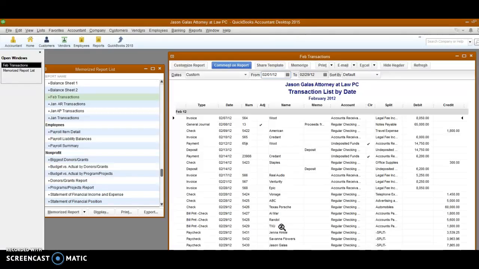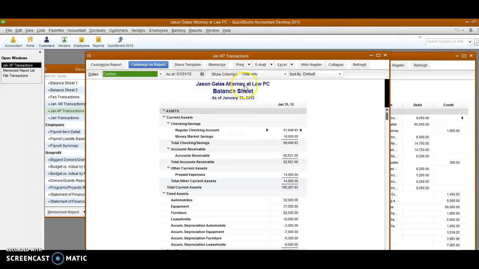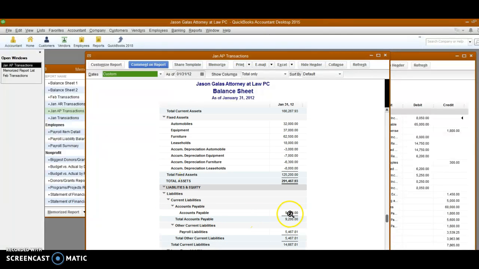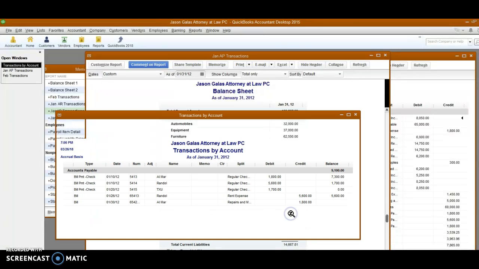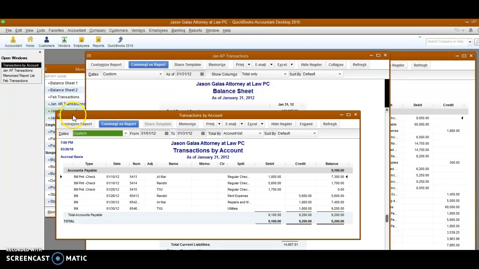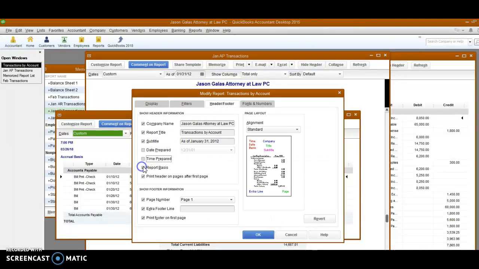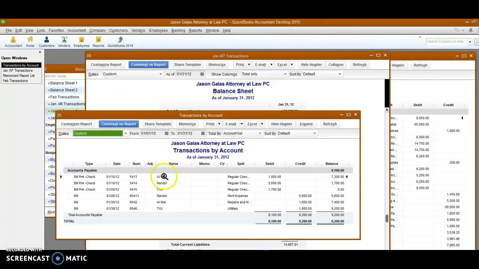Moving on to Requirement 5, create a report of those transactions recorded in January 2012 that affected accounts payable. And I did this by opening our balance sheet that we did in Requirement 1. And then going to the accounts payable, which is right here, double clicking, and then going to Customize Report and unselecting these three, and that is how you do that one.